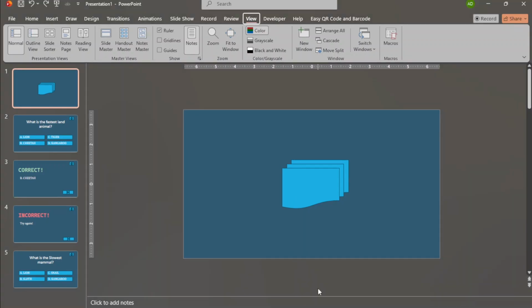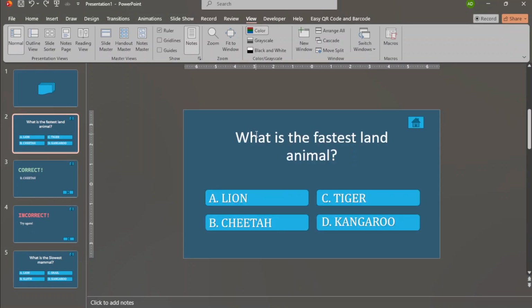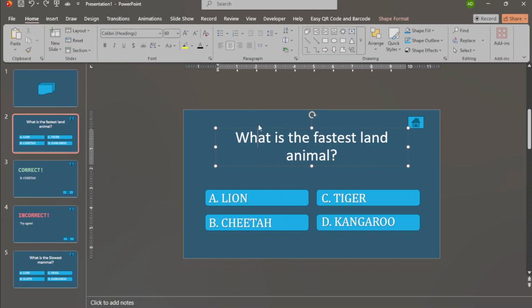First, let's talk about editing text and fonts. You can format your text by highlighting it and then heading over to the Home tab. Here, you can change the font style, size, color, or even the alignment to better suit your presentation's aesthetic.